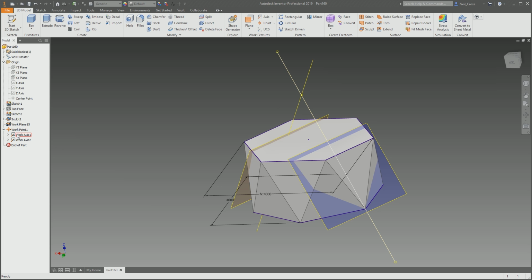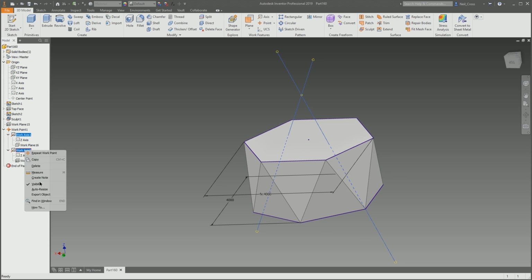So now that we've got that point, we can just expand the browser and hold down Control and just turn off all of that. We don't need them. Right click and visibility off. Where's the axes? Oh, it's them ones there. Right click and turn the visibility of that off. There we go. So we've got a point, and then we're going to do some more planes.